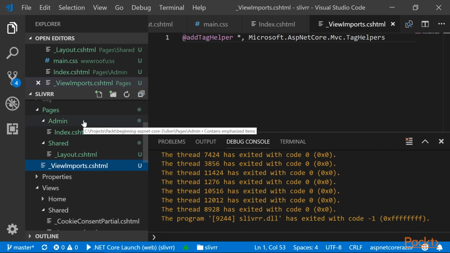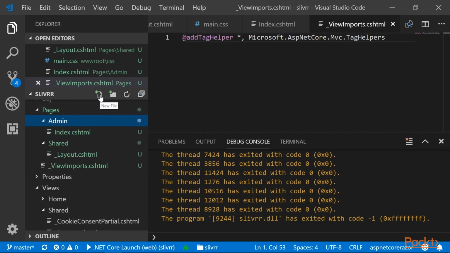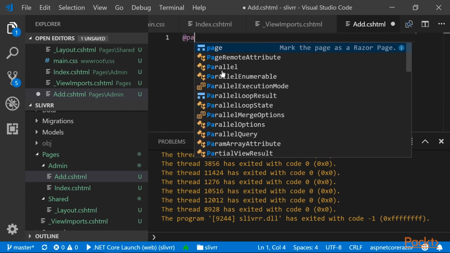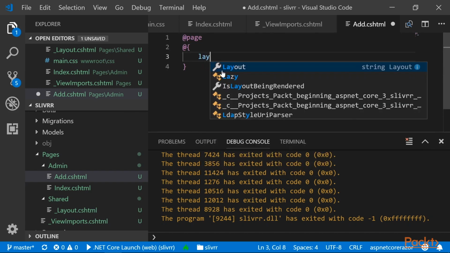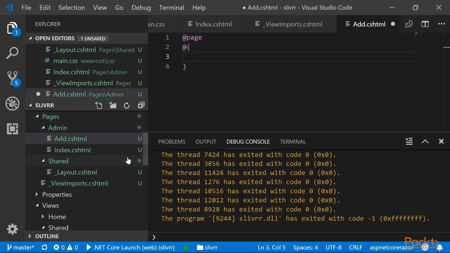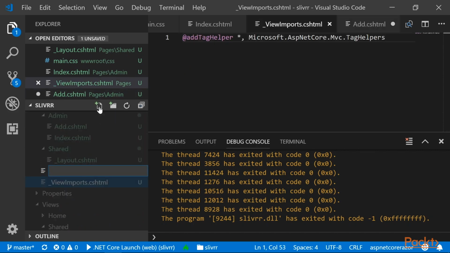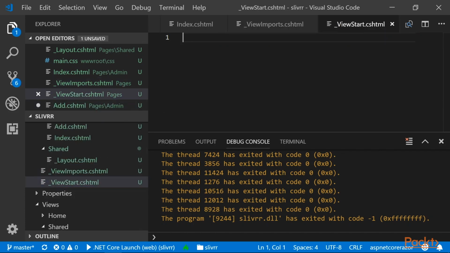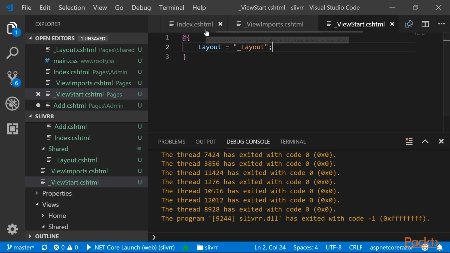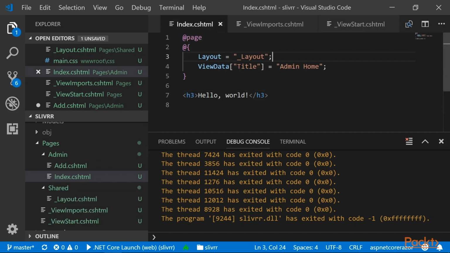Let's add the Add page. Under Admin, create a new file called add.cshtml. This file is also a Razor page, so @page. And rather than saying layout on every single page, we can add another shared file called _ViewStart. Add a file called _ViewStart.cshtml. And in ViewStart, do @{ Layout = "_Layout"; }. Then go back to your index.cshtml and take out the Layout = _Layout.